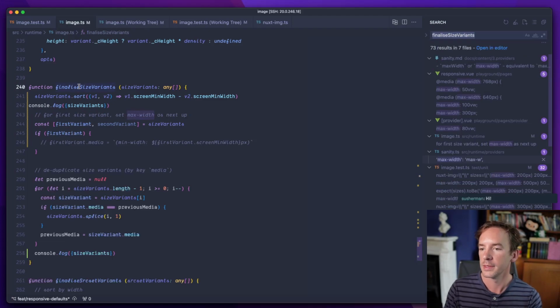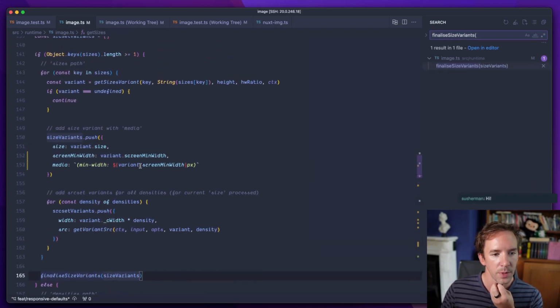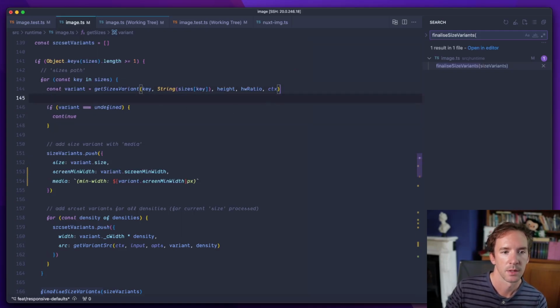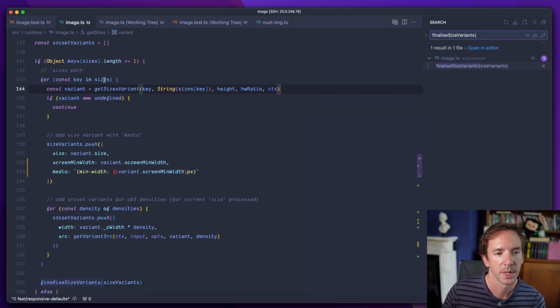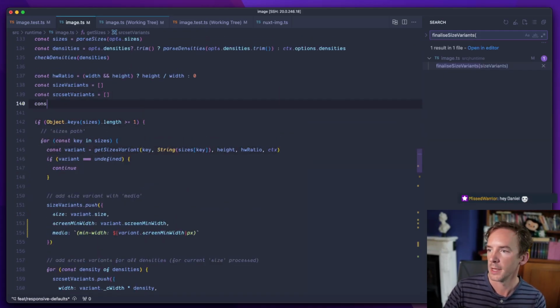So we have finalized size variance, which is being called here. And what we are doing is evidently, I think, probably purging it here. Is that right? Yes, because, let's see.